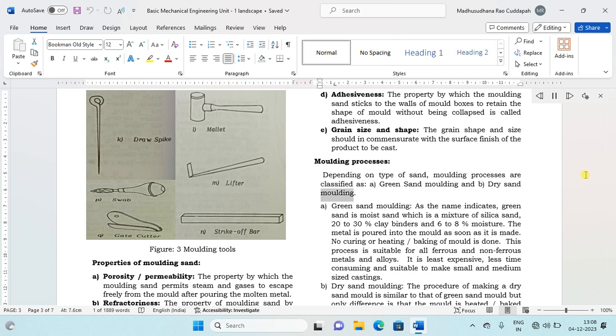Dry sand moulding. Green sand moulding, as the name indicates, green sand is moist sand which is a mixture of silica sand, 20 to 30% clay binders and 6 to 8% moisture. The metal is poured into the mold as soon as it is made. No curing or heating, baking of mold is done. This process is suitable for all ferrous and non-ferrous metals and alloys. It is least expensive, less time-consuming and suitable to make small and medium-sized castings.